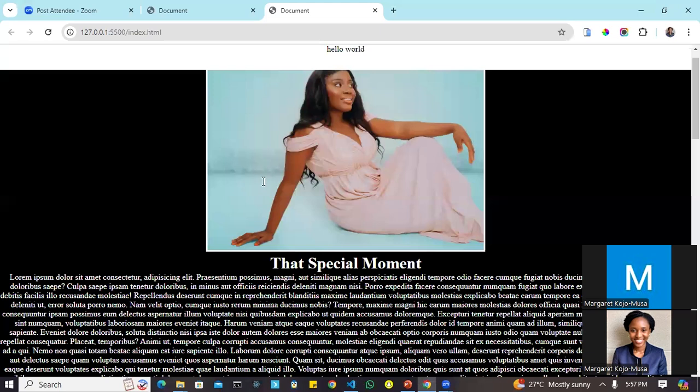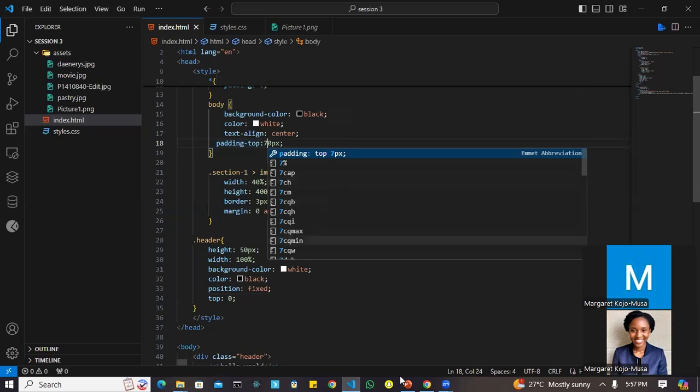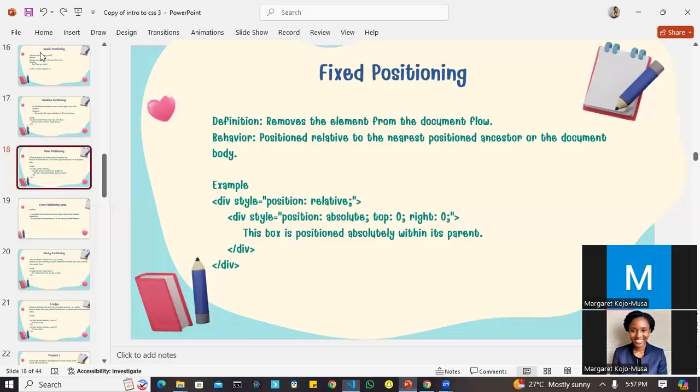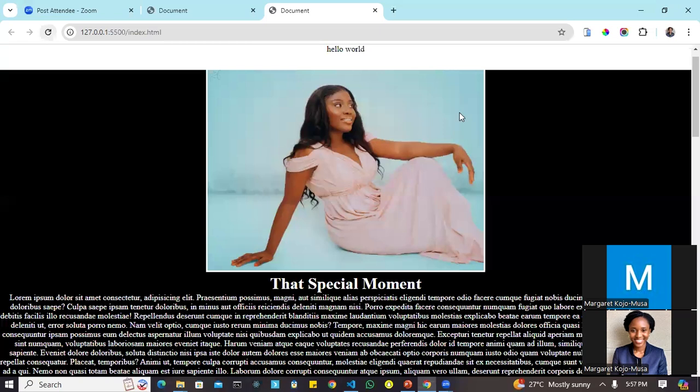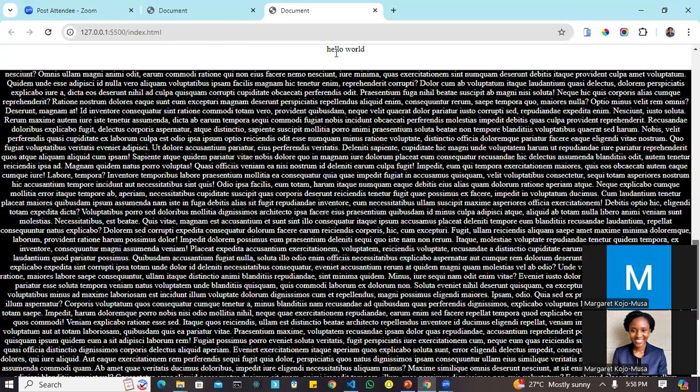Okay, so we now have our element, but it's still cutting at the top, so I need to increase it. So I need 70 pixel padding top, and we are fine. Now the elements are not being covered. So now we can scroll. So this is how we position our elements fixed. If you could see, we now have it fixed, and despite the scrolling, our element is fixed at the top.